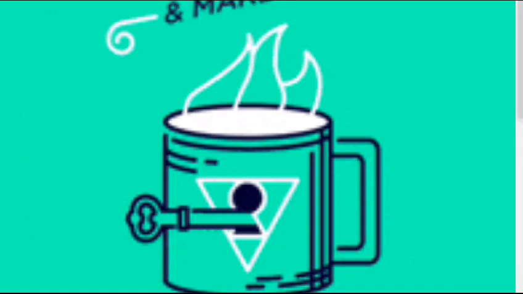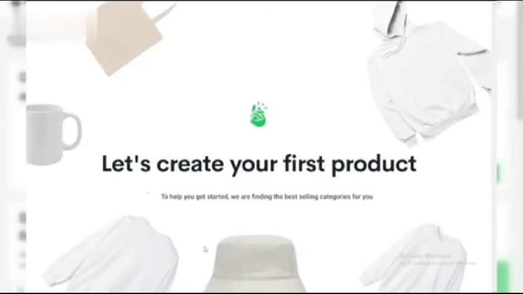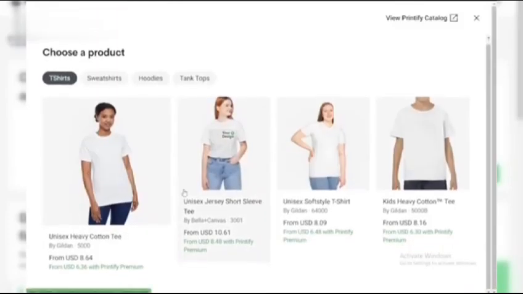Step 2. Create your first product. Once you're logged in, click on Create a Product. Choose from a wide range of items like t-shirts, mugs, or phone cases. For this example, let's go with a t-shirt.